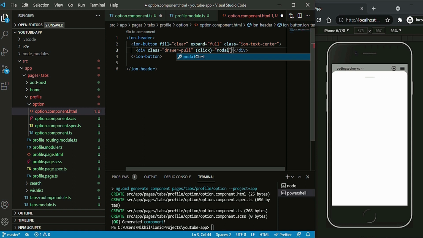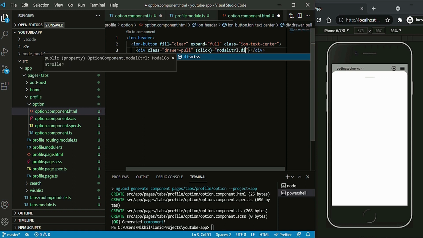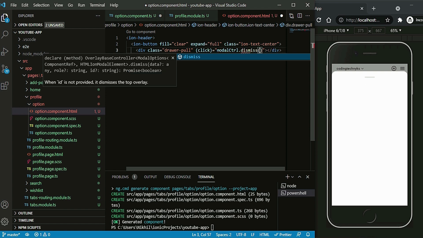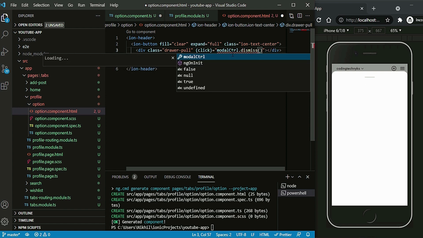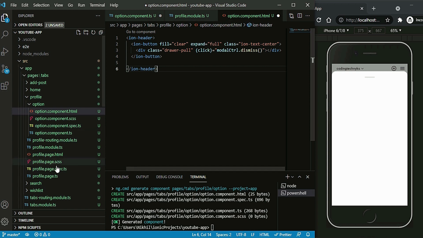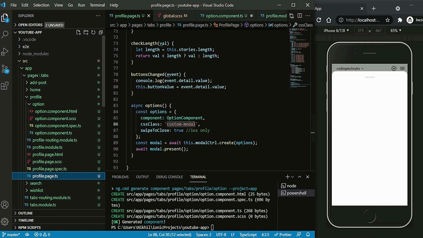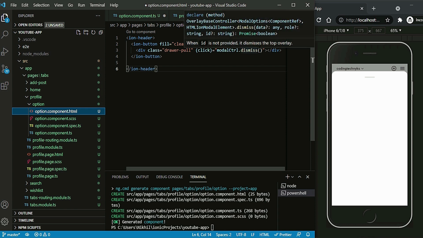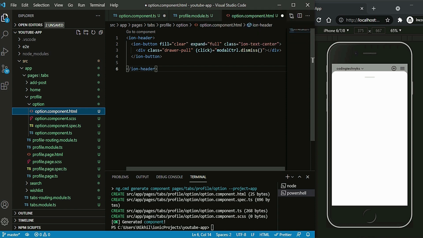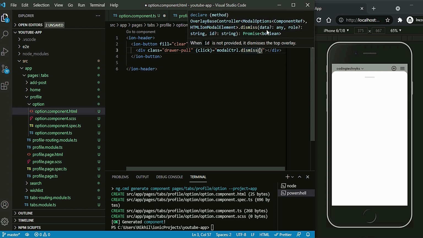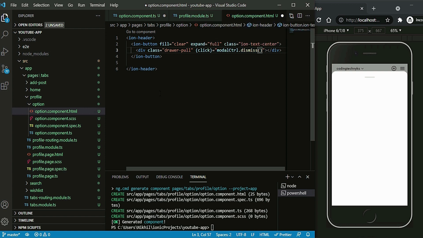So out here I'm going to pass modalCtrl.dismiss. That's it. And if I want to pass any data out here, then we can do that, and we can get that data in our profile page also. So let me just show you quickly how this can be implemented if I want to pass any data. In the dismiss, we can pass any type of data, whether it is an object, array, or a string, or any kind of data. It will take one argument, as you can see out here, data, and a few more things also.